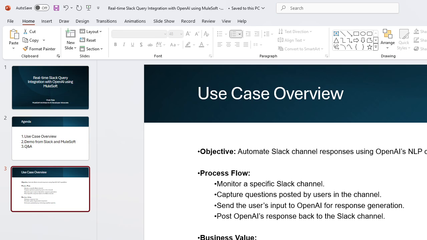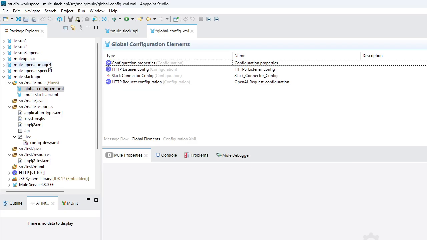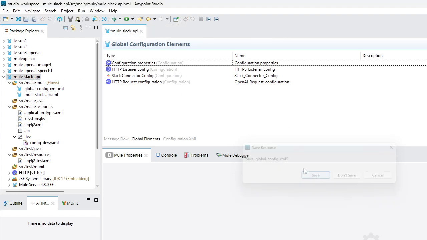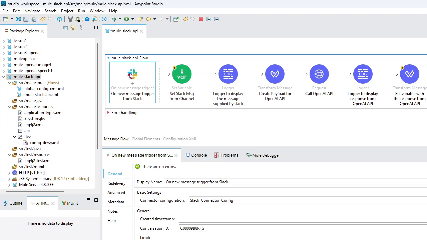So let's get into MuleSoft. This is the MuleSoft Anypoint Studio where you build the code. In the interest of time, I've already developed the code, and you can see that this is the flow. The first thing we have to do, before we start anything, is create a configuration file.